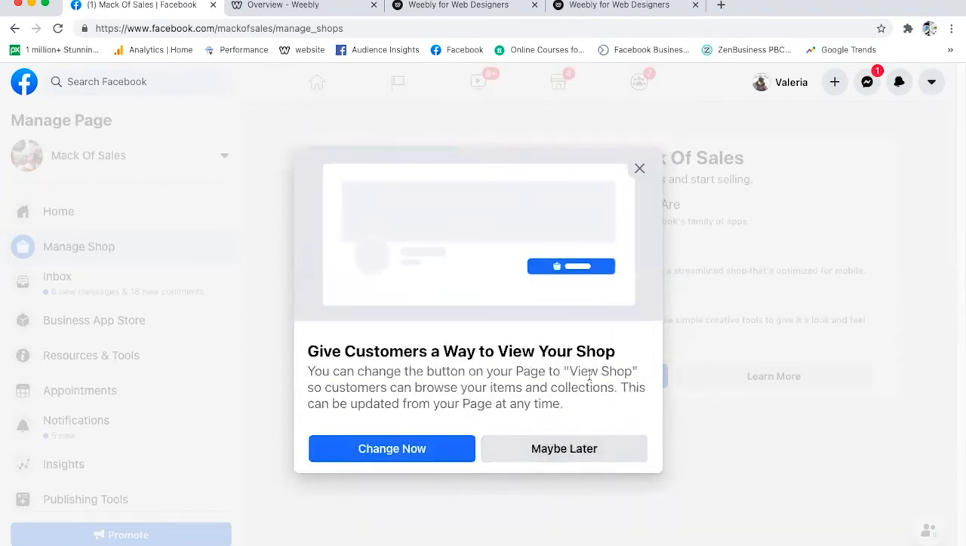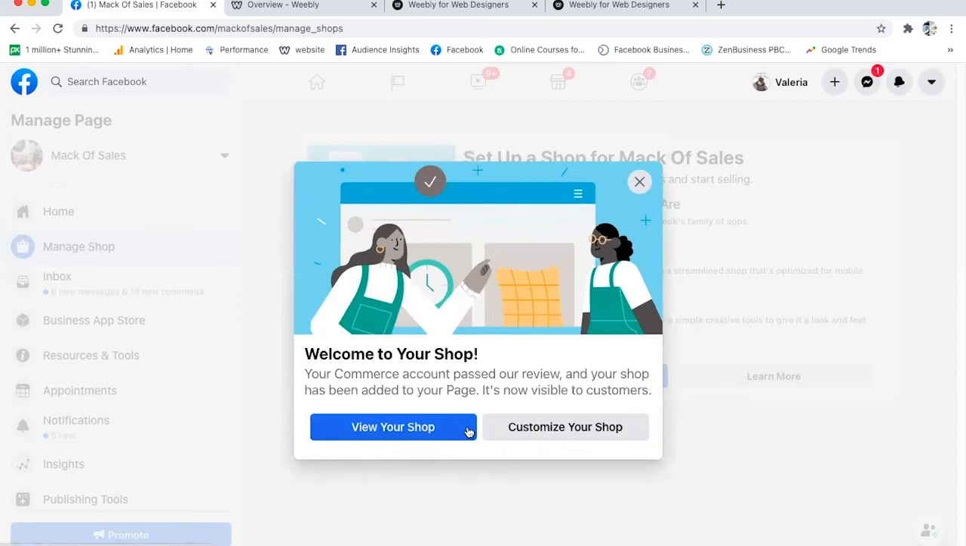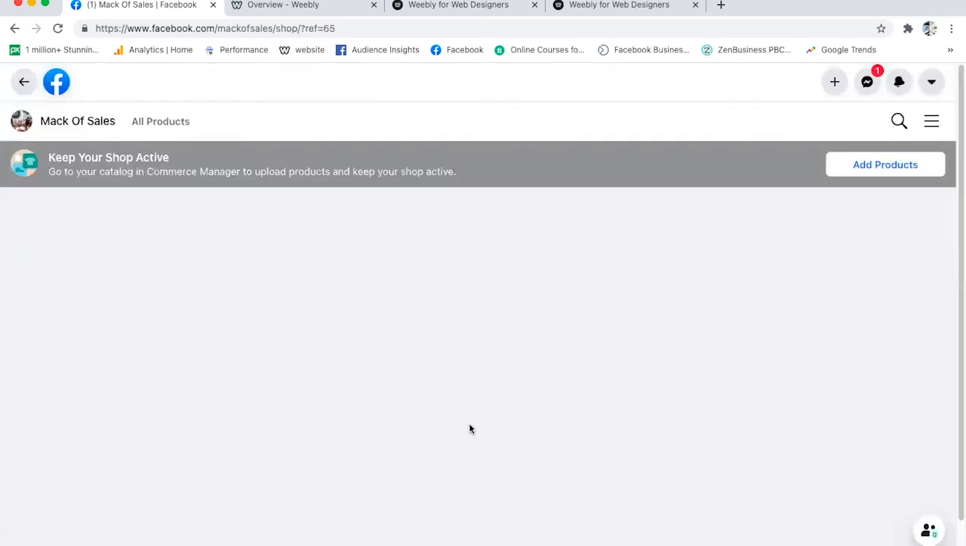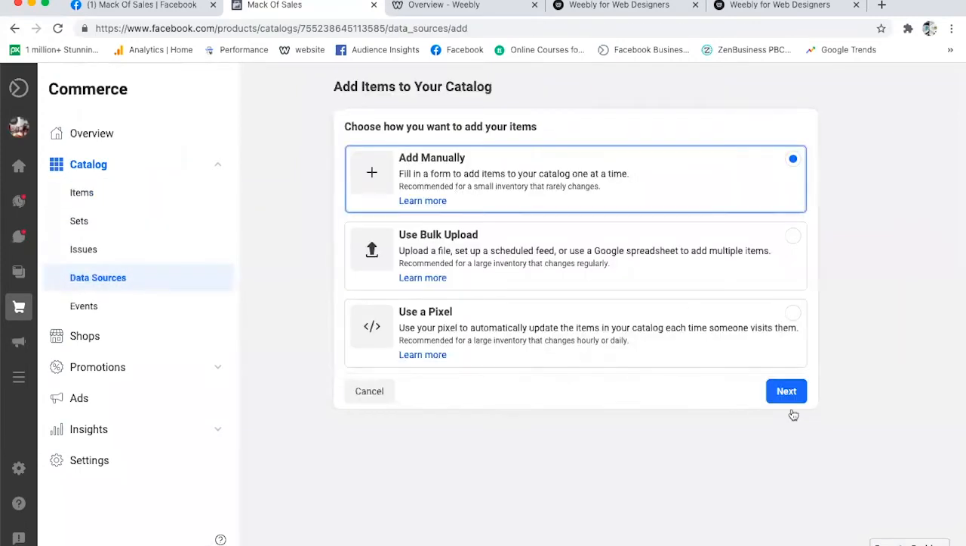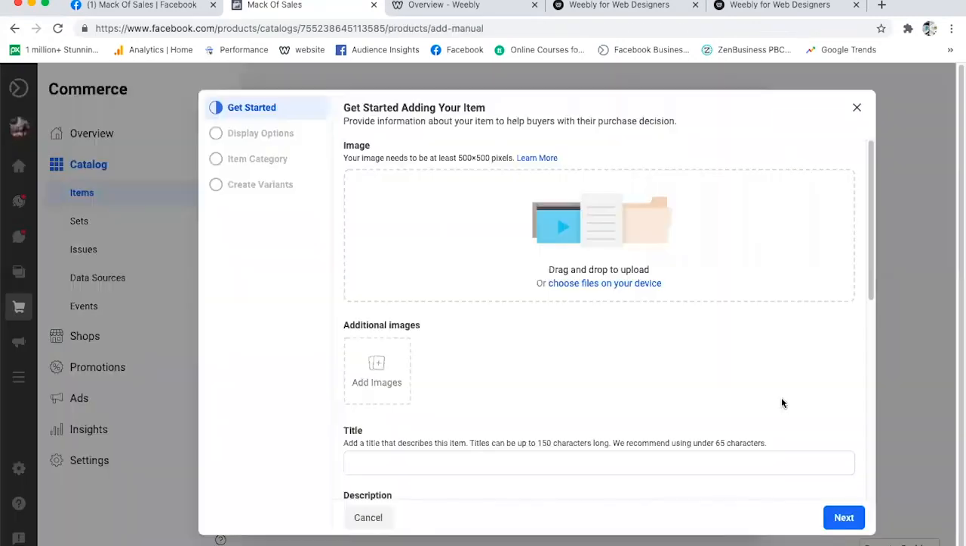Give customers a way to view your shop. Now you can change the button, so we'll go ahead and change that now. View your shop. And I am going to go ahead and start adding products. So this is our landing page to add products. I'm guessing it's going to take me to my Facebook business hub. And back here, I'm going to go ahead and add my products manually.